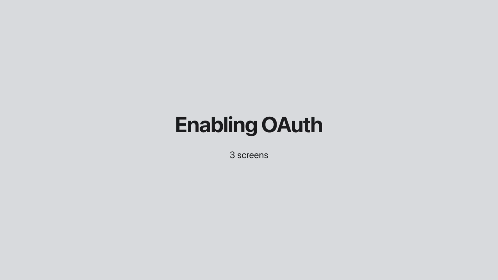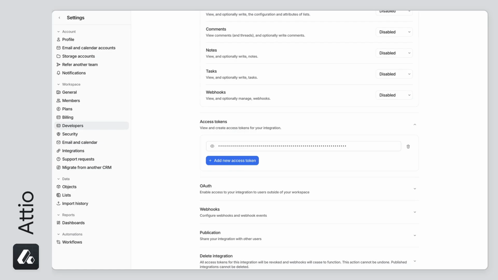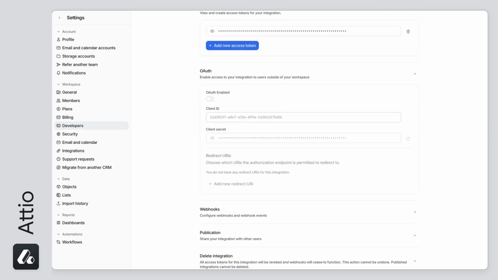Right next, let's check out enabling OAuth. On the Developers Settings page, click OAuth. Next, toggle on OAuth Enabled. Finally, OAuth is active. Add a redirect URI to configure fully.